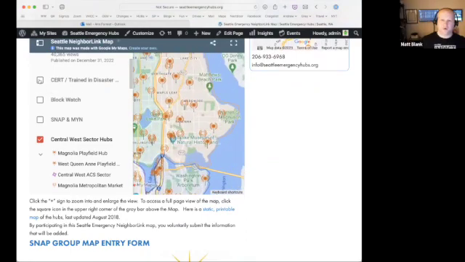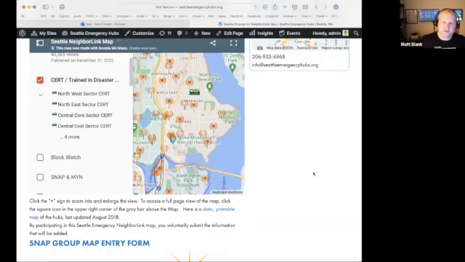I was going to suggest maybe we have a feature where people can just put in their address or zip code and find the closest hub to them, so they don't have to scroll through the map. You can put that on the wish list for next year. That's way out there, but that's a good one, Matt. Thank you.